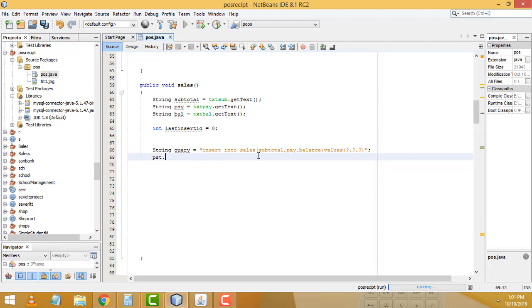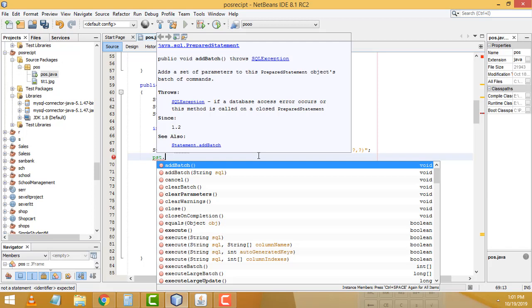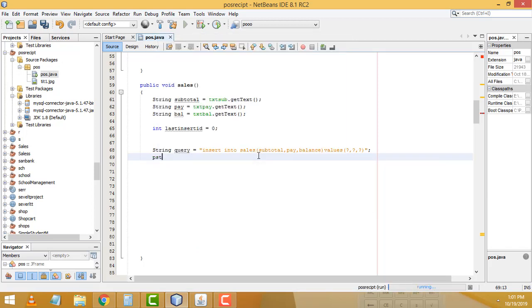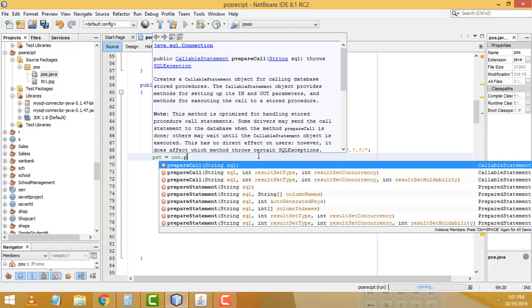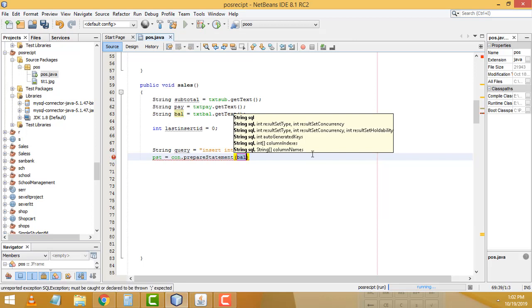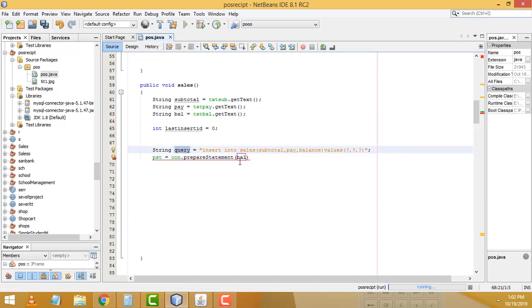After that, we have to write the prepared statement, pst equal, sorry, con dot prepareStatement. Here we have to pass these two things: the query, comma, and Statement dot RETURN_GENERATED_KEYS. You have to write the statement here, right?